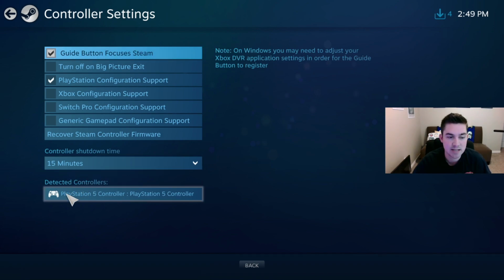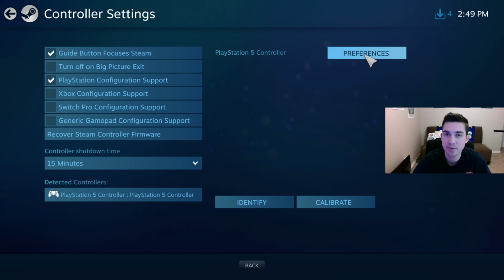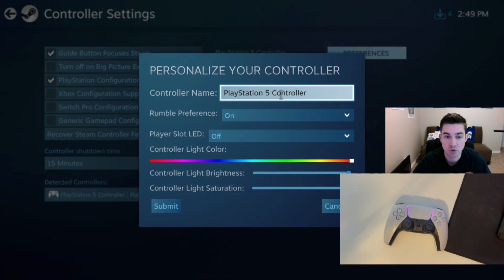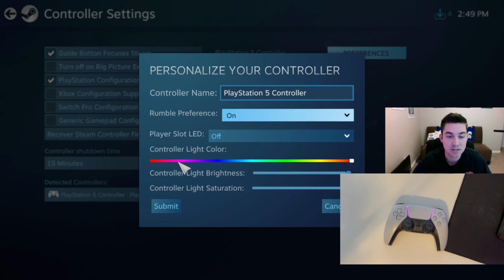You can see here detected controllers, it detects the PlayStation 5 controller. But I'm going to click on that, and you can change a couple things in your preferences if you wish. So if you click open the preferences, you can change the controller name, you can change the rumble preference on or off. You can even change the controller light color. So you can see I click there, it changes to a blue. I click there and it changes to a green. You can control the brightness and the saturation of the controller as well.